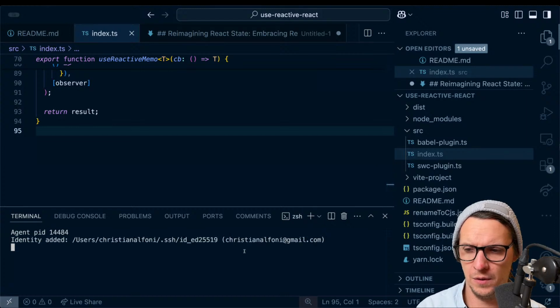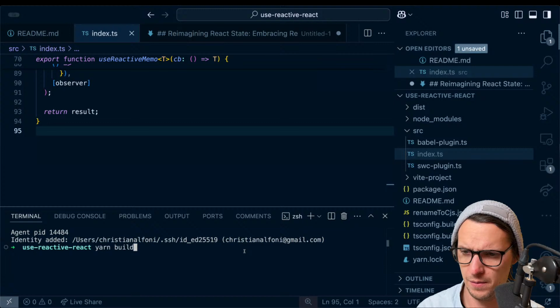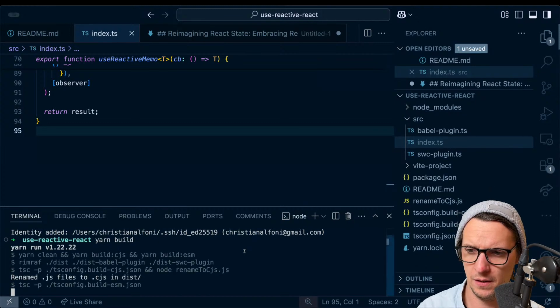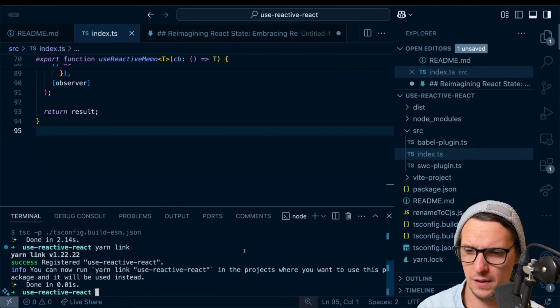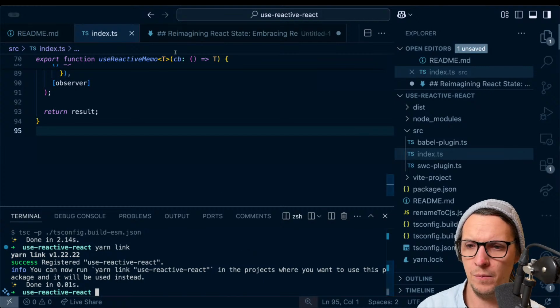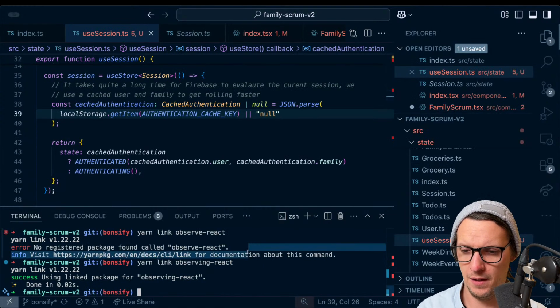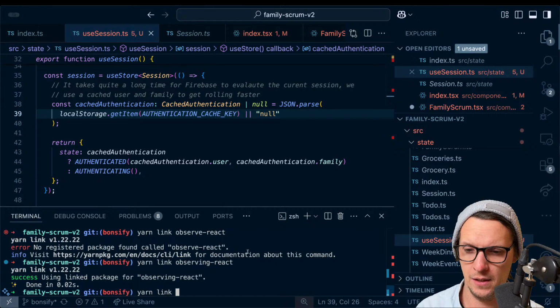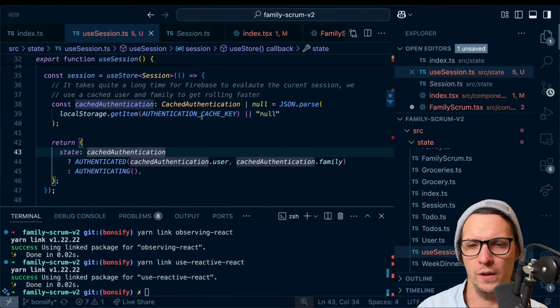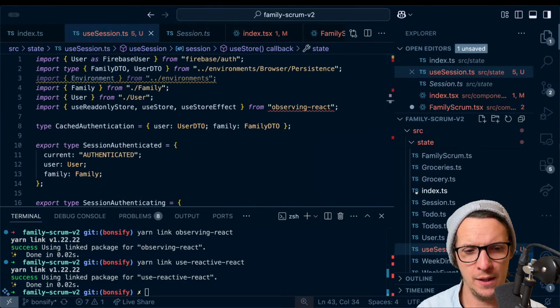And then we're gonna yarn build it, and then we're gonna yarn link it. Yarn link. And then we're gonna move to family scrum again, and we're gonna yarn link use reactive react. Cool. And then we're gonna keep looking at this.